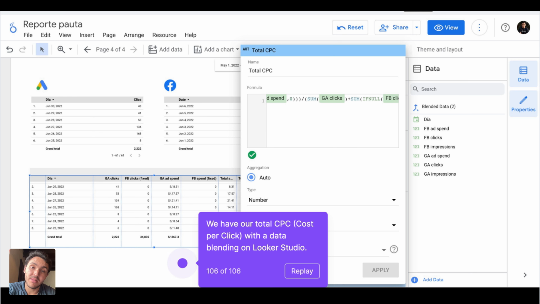And this is how you can blend your data on Google Looker Studio to create PPC cross-channel reports. Let's see you in a new tutorial.